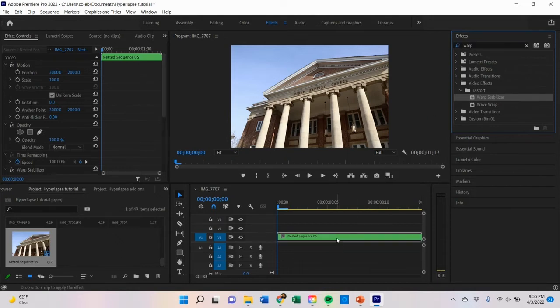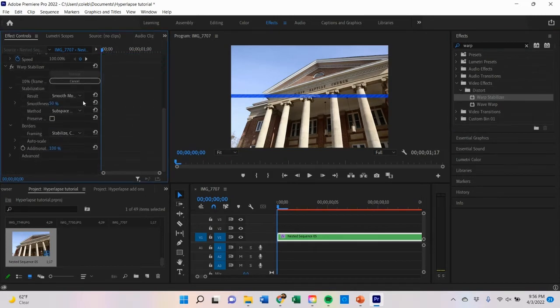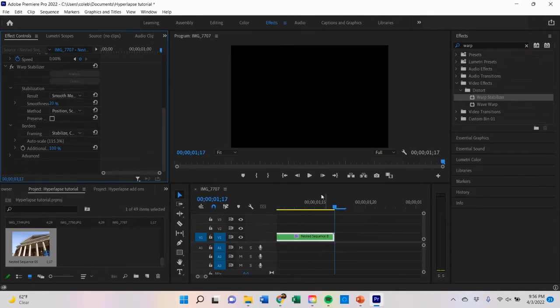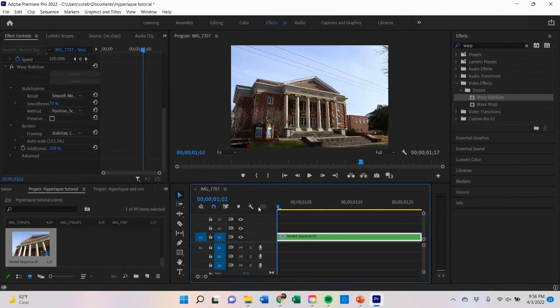And in the meantime, you can go to smoothness and bring that back down to 20 because that's what Elliot Choi did. Then you want to go to position, scale, and rotation on the method. And then you just gotta wait for it to analyze a little bit. This will only take a minute or so. And then we play it back, and then that happens. There's a lot of tutorials where it's like perfect. I don't know how they do that.